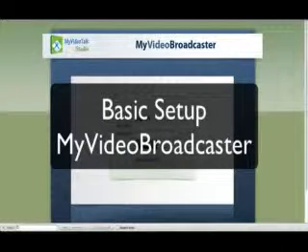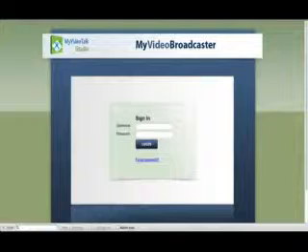Okay, in this video we're going to focus on the My Video Broadcaster, just simply the basic setup. There's a couple of ways that you can actually log into the broadcaster. We're going to show you that here real quick. There are also a couple of settings that you have to adjust before you can go live on your very first broadcast. So with that said, let's go ahead and get started.